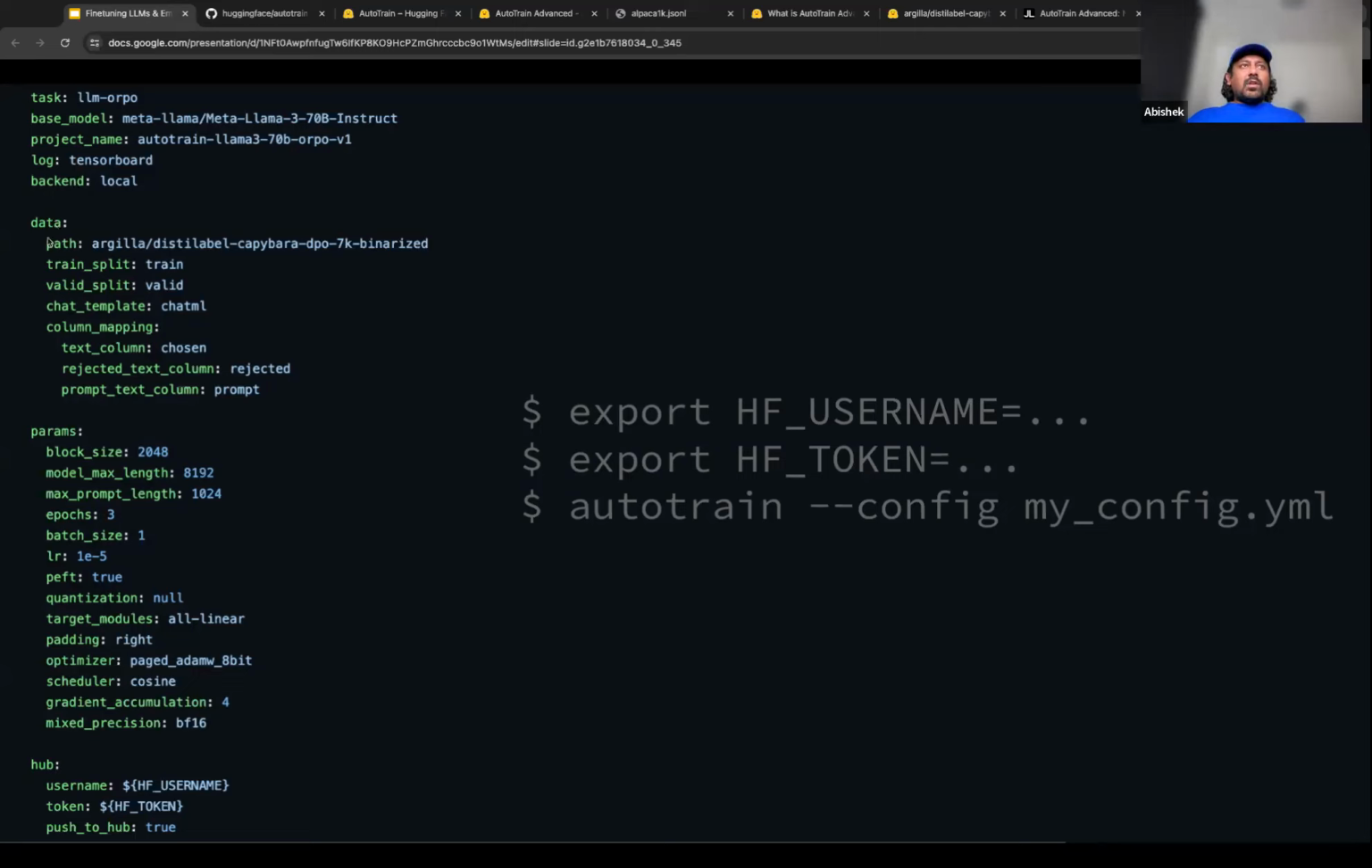And then you provide everything related to the data. Each task will have something different that is required for the data. Here we need the data path. Most of the tasks require you to have some kind of data path, and then a training split and validation split. If you don't have a validation split, you can just put it as null. Then if you want to use a chat template, put ChatML or Zephyr or tokenizer, or just set it to null, and then a column mapping.